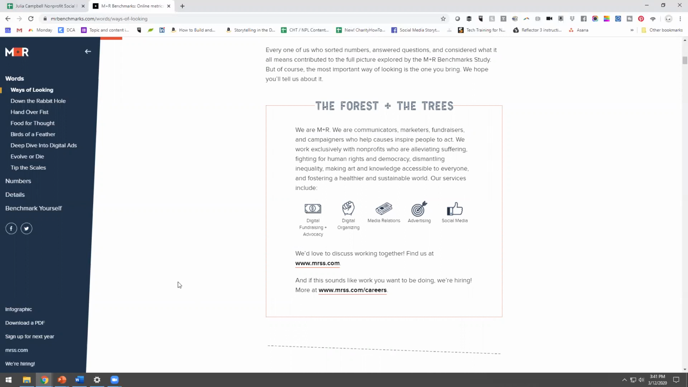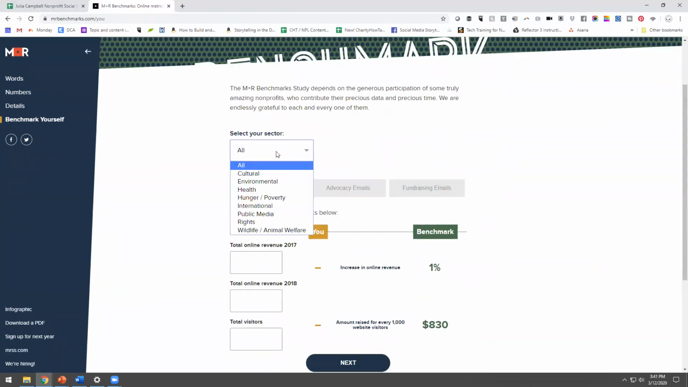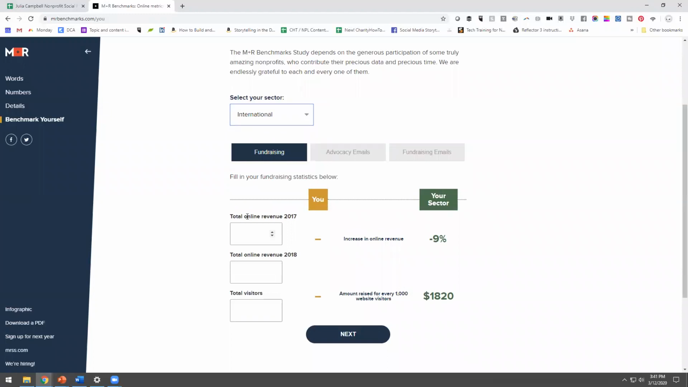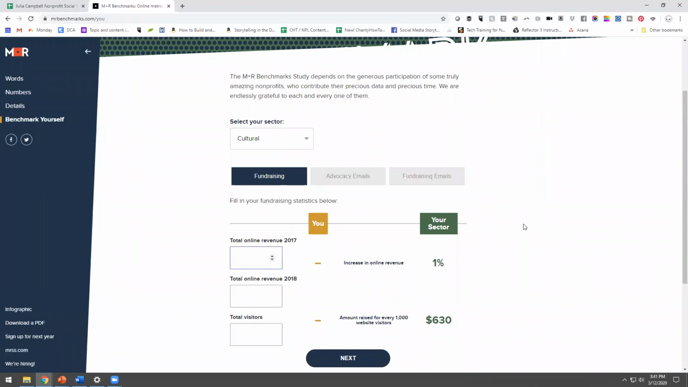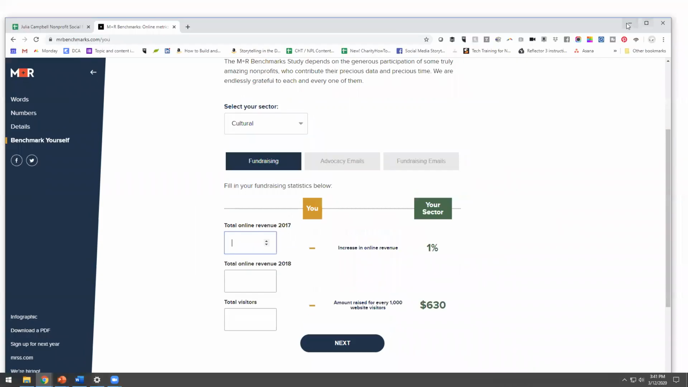So what I recommend doing is taking these benchmarks with a grain of salt, and also always going in and answering these surveys. With this one, they do a little bit of segmenting. They do it by sector. So it's international, or it's cultural, and then your online revenue, and then how did you do against other people in your sector. I think you should be benchmarking against other organizations that are similar size, similar budget, all that kind of thing. But still, good benchmarking reports here.